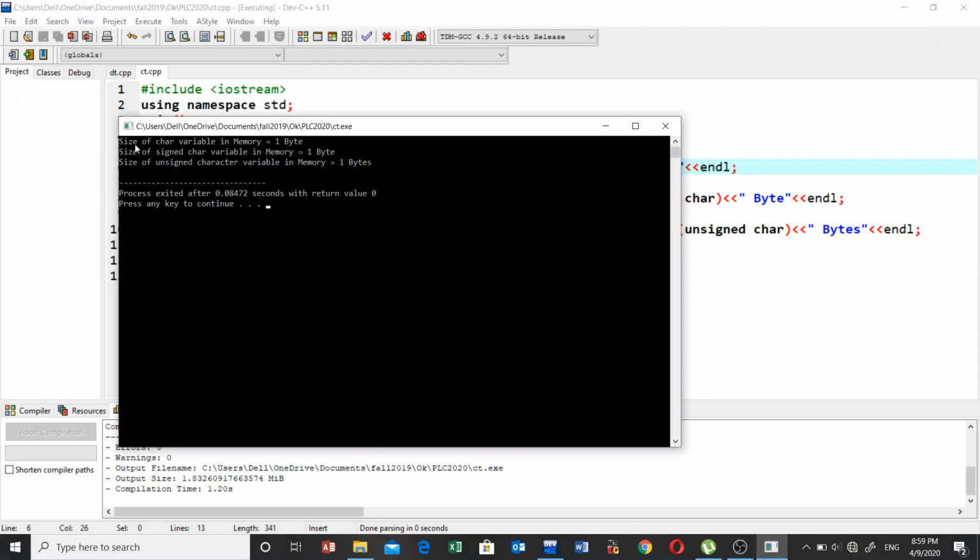Now you can see on the screen the size of char variable in memory. It's going to take 1 byte in memory. Similarly, the size of signed char variable in memory is also 1 byte. And for the unsigned character variable, the compiler is going to reserve 1 byte as well.